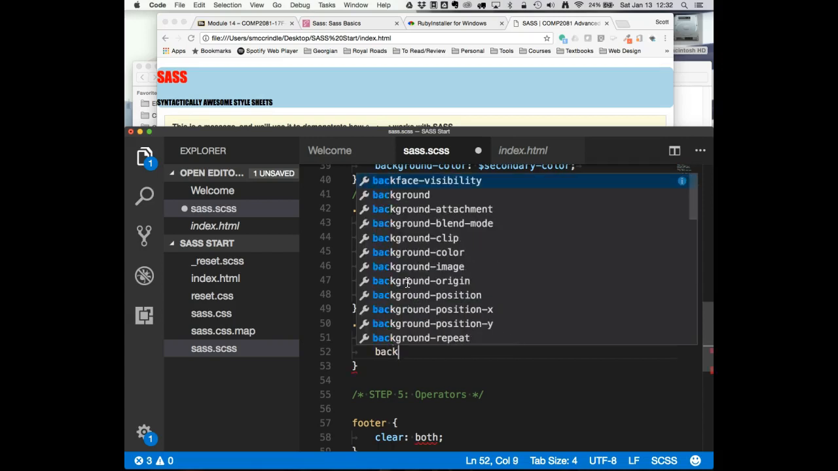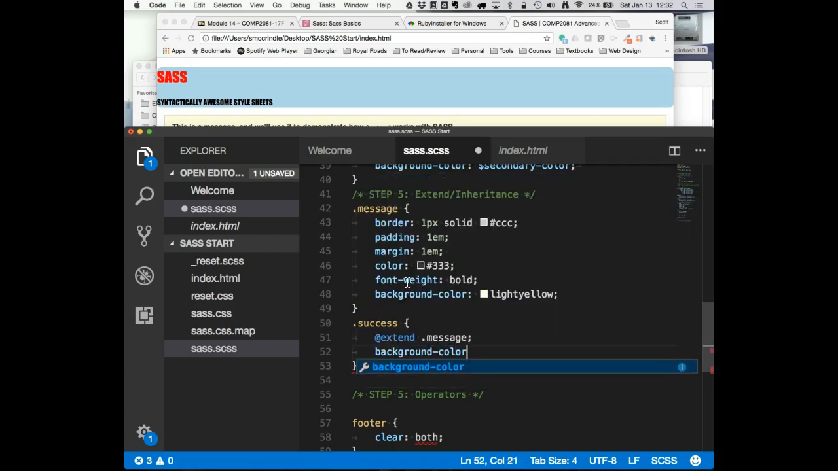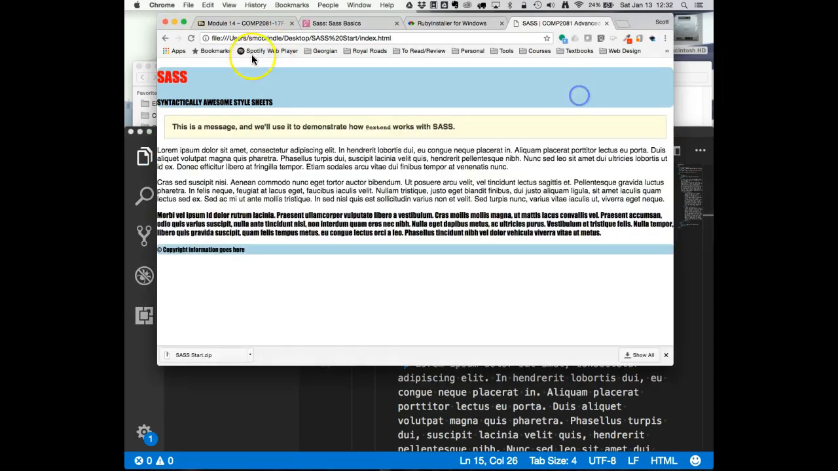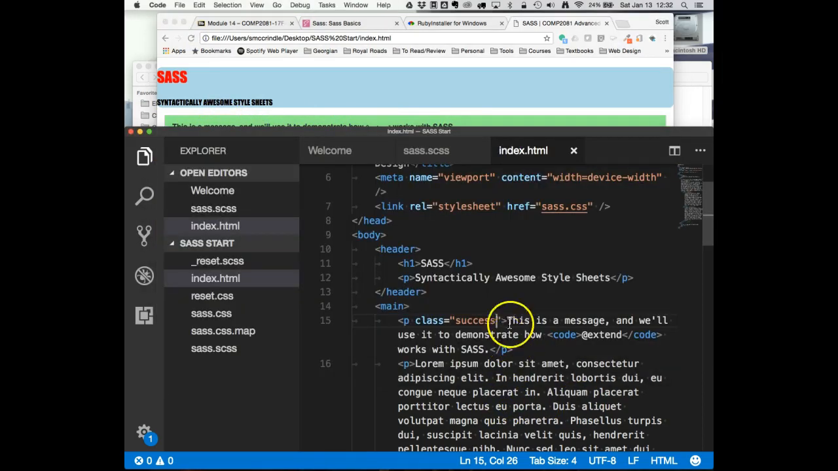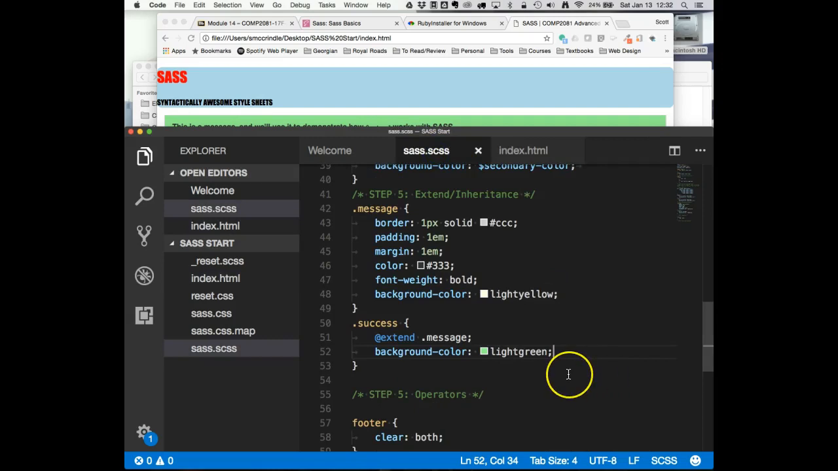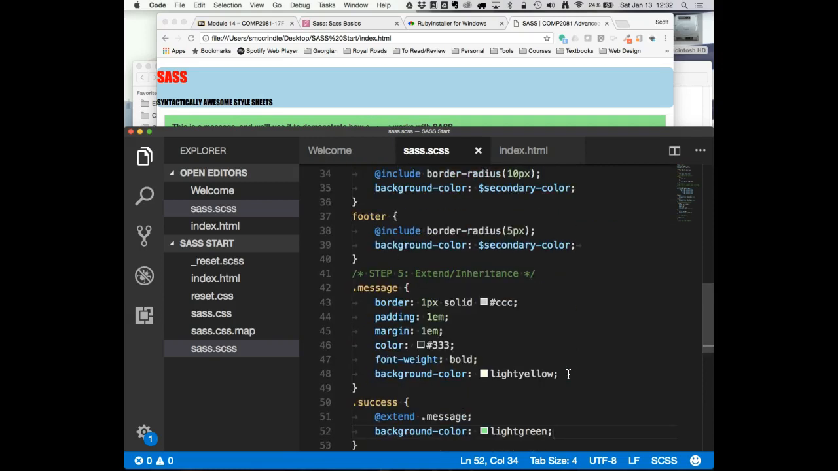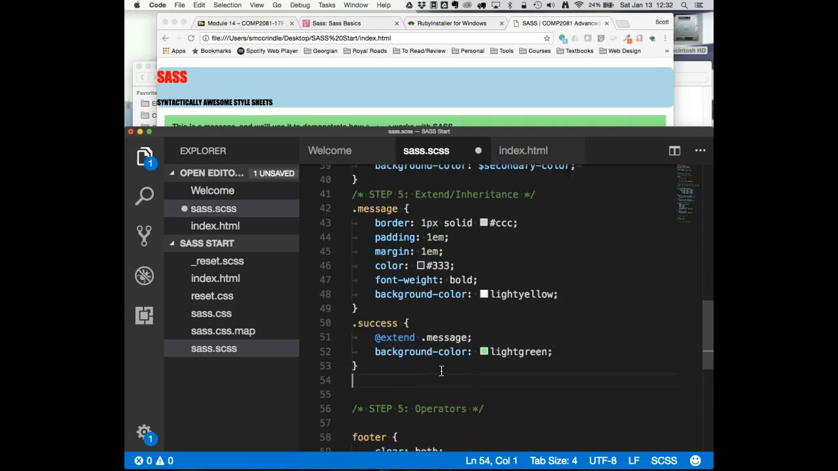I cascade over the background color property, and I just say light green. Okay, so that's fine. Save that. Now, of course, I'll have to change the class message to success. And now I get the light green. So I get all the benefits of that earlier style. It's pretty cool. So then to take this even further, imagine I have a dot error.